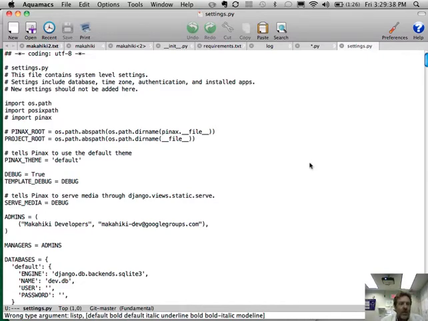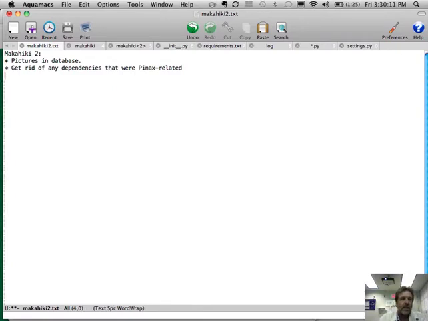Okay. So, settings. We've got imports, these paths, project root, which is just right here. Yeah. Basically, okay. Location. Default theme. Now Pinax. So now I'm seeing Pinax. Right. But we don't want Pinax. Yeah, so we should probably just start deleting all of this stuff. Okay, so in Makahiki 2.txt, do some settings cleaning.